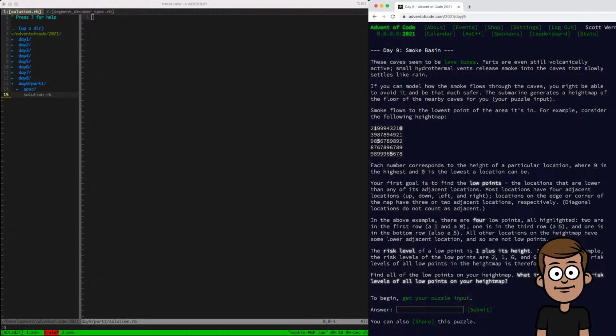Up, down, left, right, okay? In the above example, there are 4 low points, all highlighted. 2 are in the first row, 1 and 0. 1 is in the third row, a 5, and 1 is in the bottom row, also a 5. All other locations on the height map have some lower adjacent location, and so are not low points. The risk level of a low point is 1 plus its height. In the above example, the risk levels of the low points are 2, 1, 6, and 6. The sum of the risk levels of all low points in the height map is therefore 15.